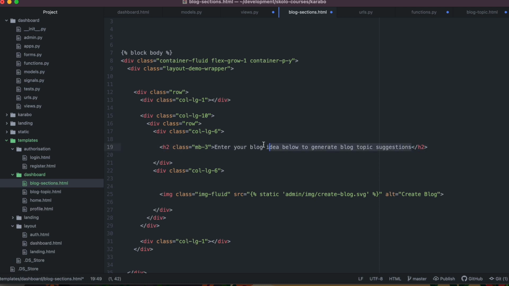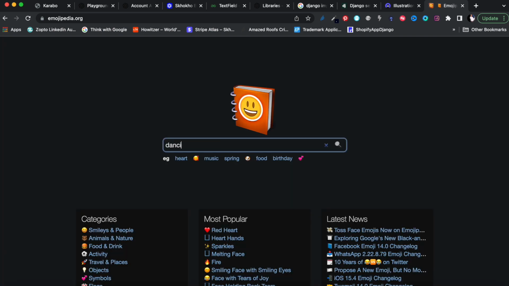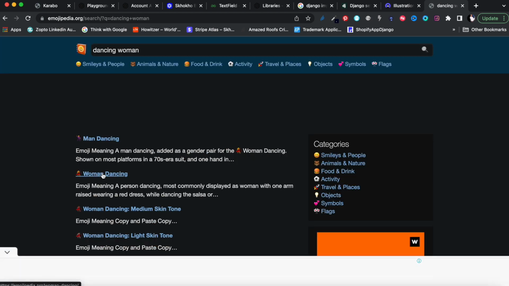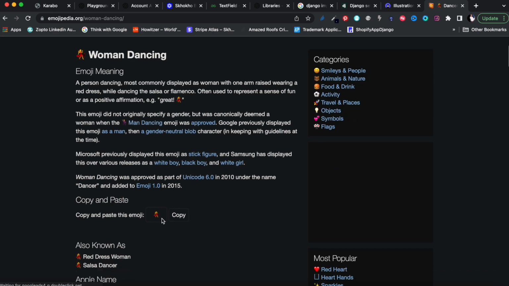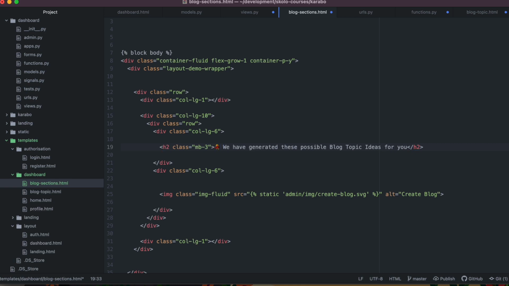Oh, yes, great. We're going to say we have generated these possible blog topic ideas for you. Let's put in an emoji in there to add some flavor. All right, let's see Emojipedia. I love that dancing woman, because now you're happy. You've generated some blog topics. So let's put in that dancing woman in here. Yay, we have generated these possible blog topic ideas for you, right?